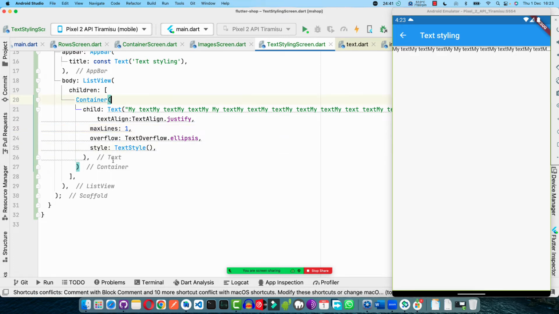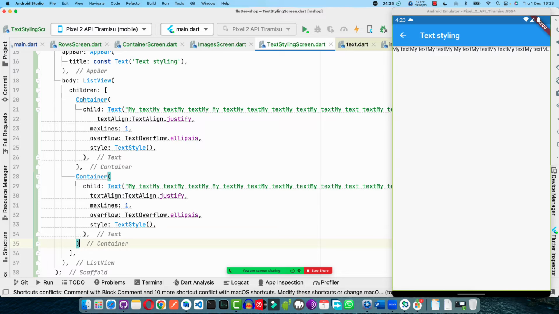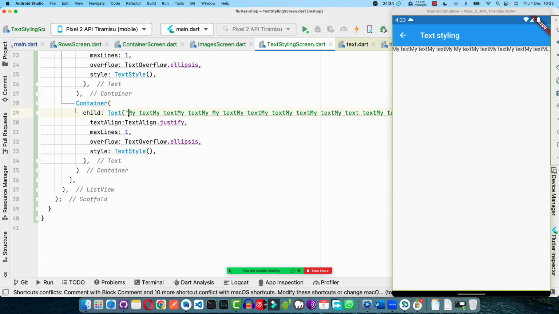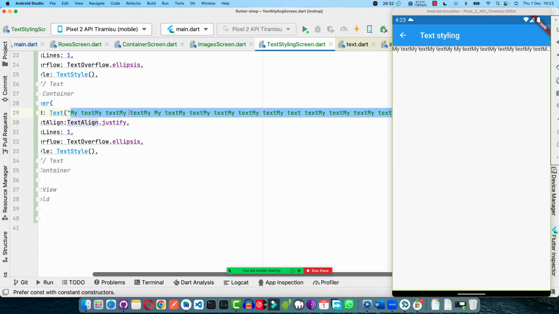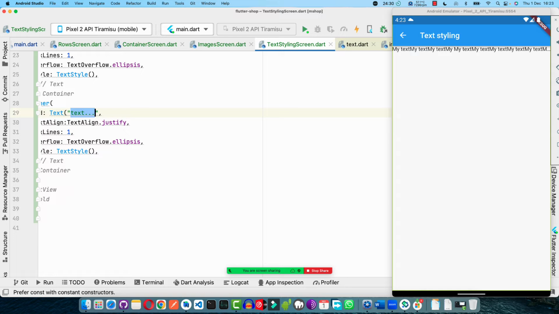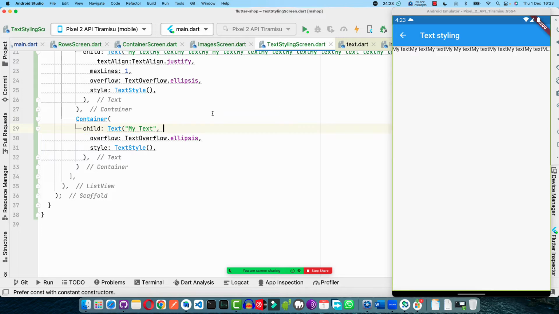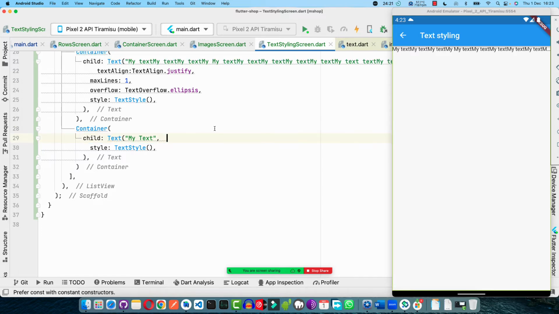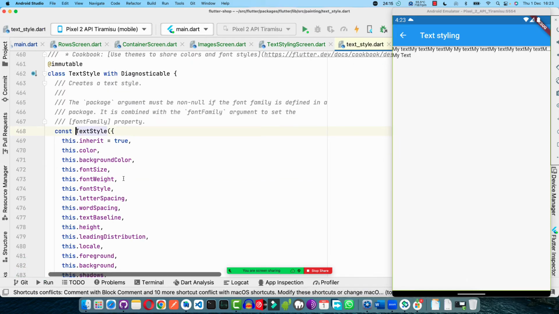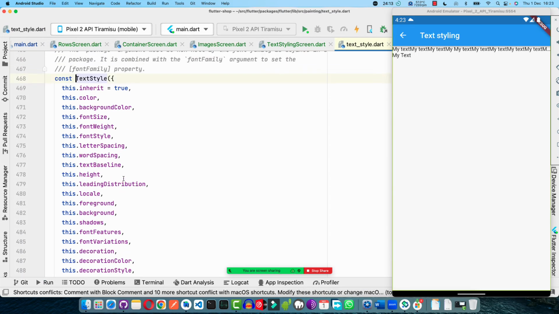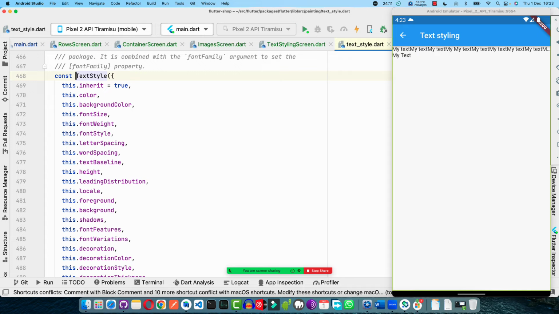Let me duplicate this so that we can have at least two that we're going to use to demonstrate. Okay, so let me make this text very simple. I can call it "my text". So let us see the possible parameters that you can take. This TextStyle, if you click on it, it will show you the parameters it will take. There are pretty many, but they will help us.